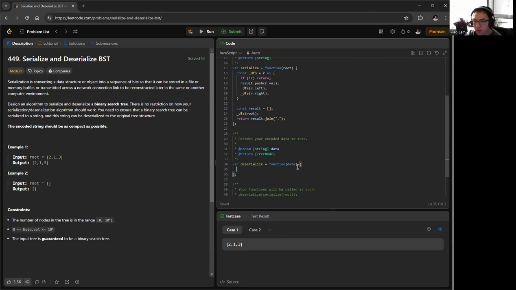So let's create our helper function as usual. So as we discussed earlier, we're gonna have a lower bound and upper bound, right? So I can call this low and high. We can start from negative infinity to infinity, right?